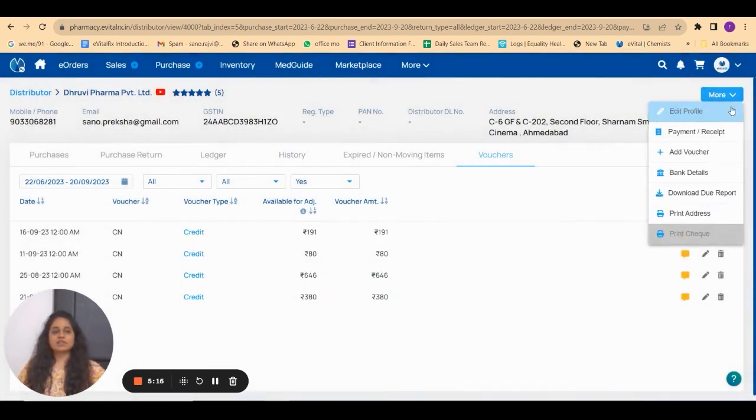Next up, we will go to More. You can make a manual voucher here. You can add a new voucher here for partial payment. Bank details: if you have made any bank entries for this particular distributor, those bank details will appear here. Download due report: you can download the due report of this particular distributor. Print address: you can have this chit on the particular courier as well. So in this way, this is all regarding distributors.